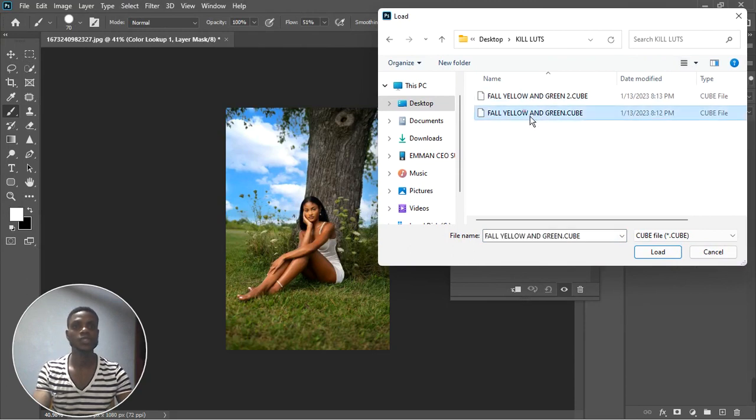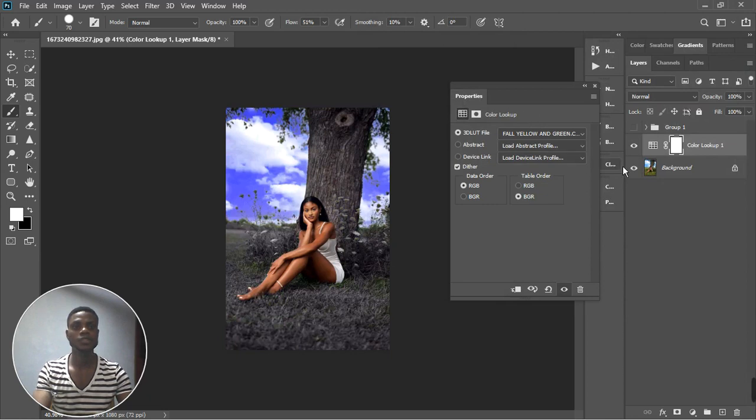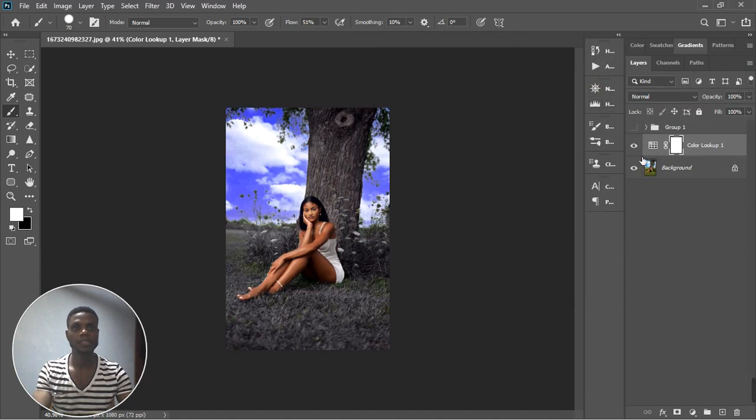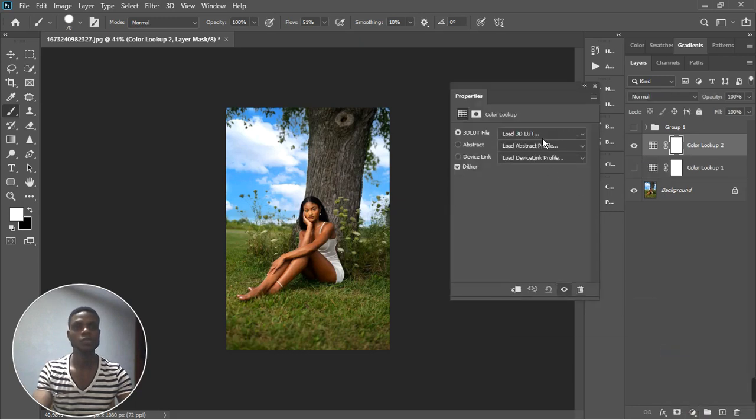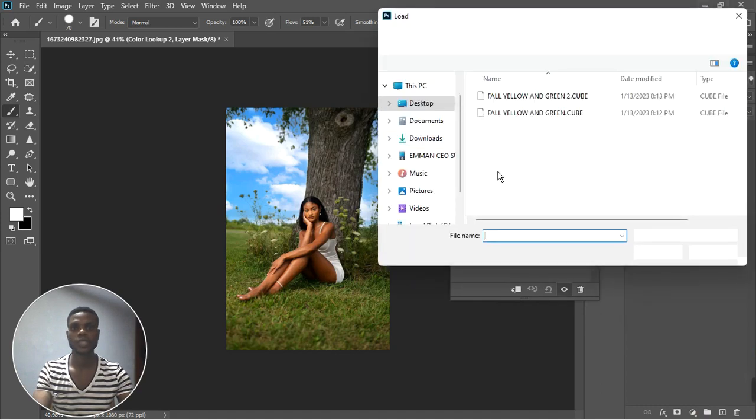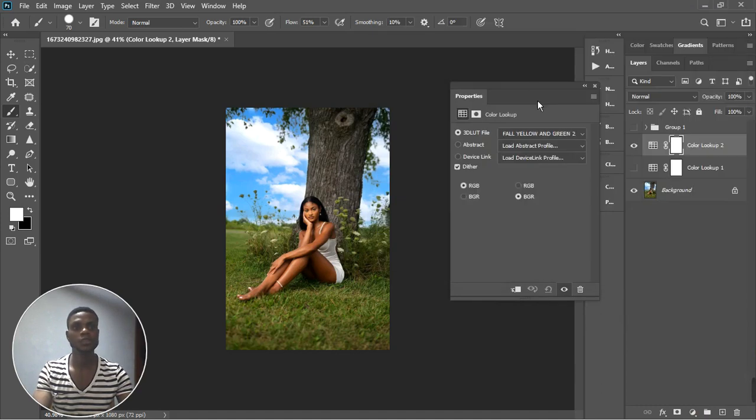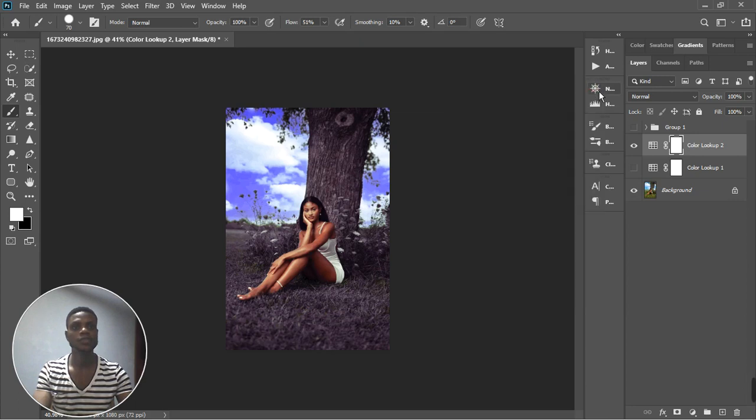So this is the first one you created, and just click on it, and then you can see that that's the first one we created. So it has been applied. Let's apply the second one. The same thing, adjustment, color lookup, go to load 3D LUT, and then the second one is yellow cube 2, and then now while we did it, we can actually decrease the opacity. So let's see, there's no difference with these two. You can see that they are the same. So you just succeeded in creating your own LUT in Photoshop.